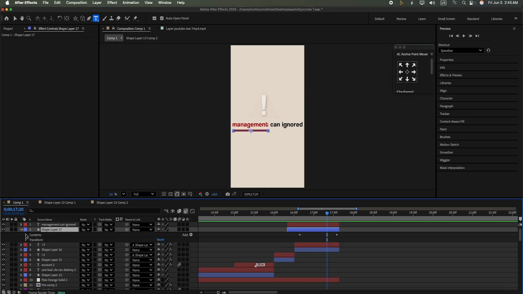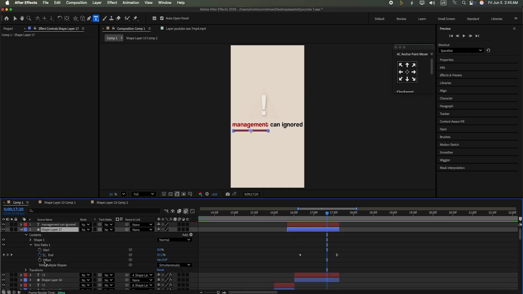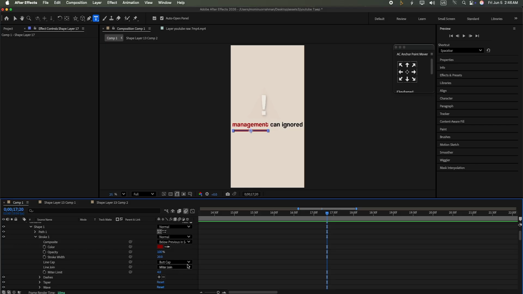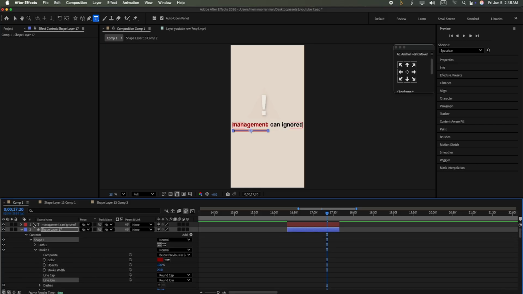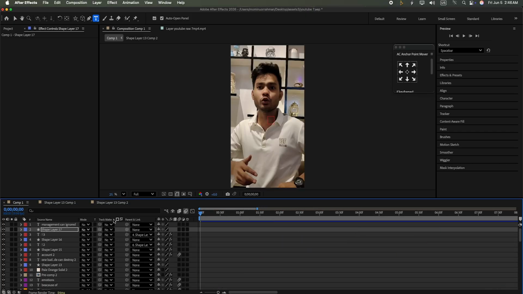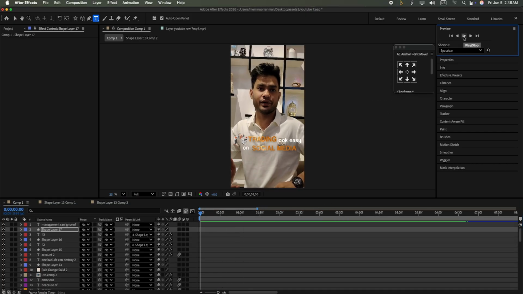Now we go to the transform. Go to the content to trim path. Okay, it's not needed. Go to the stroke, round. Line cap and line join is round. Then we see the whole animation.